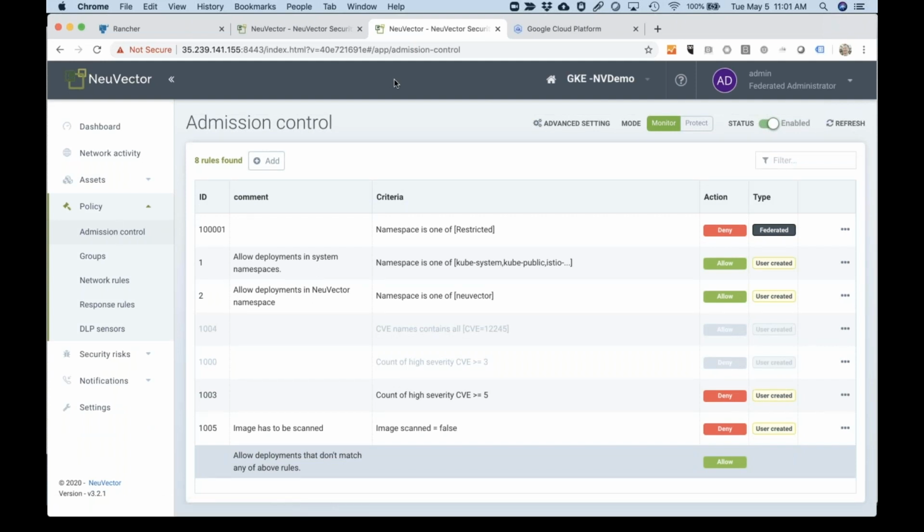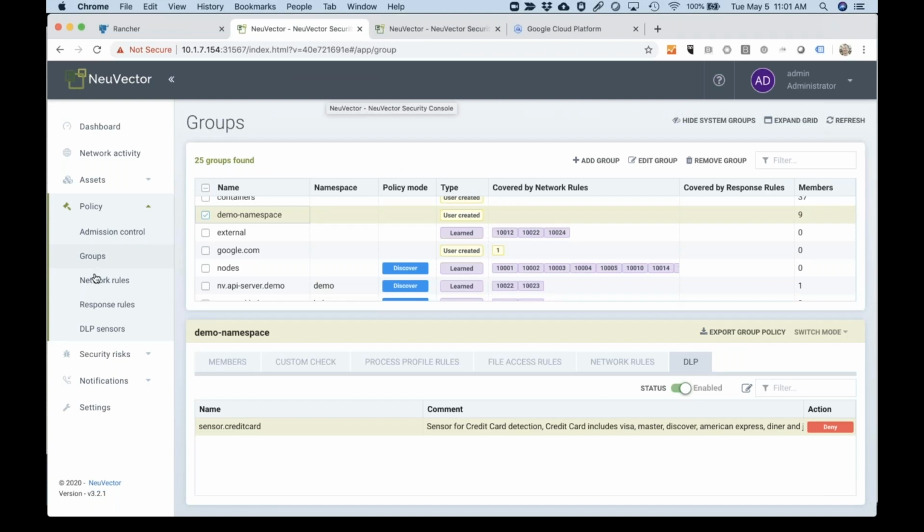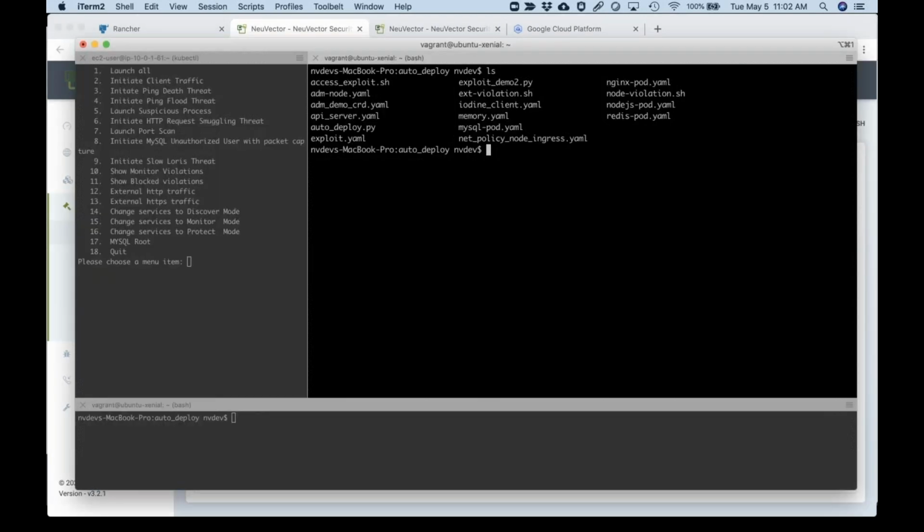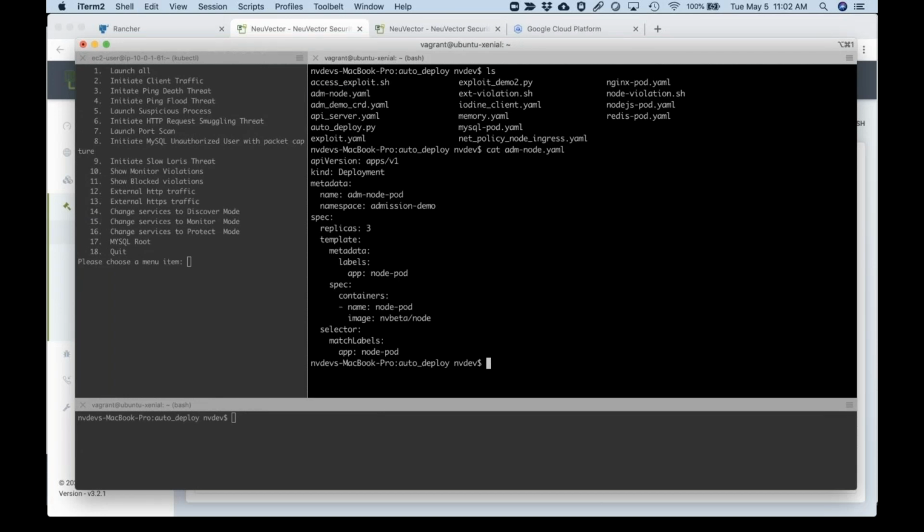Admission control is really the bridge between your pipeline and your production environment. It's the last chance to block anything bad from going into your environment. And for this, we leverage the built-in admission control webhook that's built into Kubernetes. So anytime there's a deployment that's going to be tried, and in this case, there's a rule that says if there are 5 or more vulnerabilities, then block that deployment, Kubernetes will webhook to NeuVector and ask us if it's okay to deploy. So in this case, I'm going to deploy into the admission demo namespace another Node.js deployment with 3 replicas.